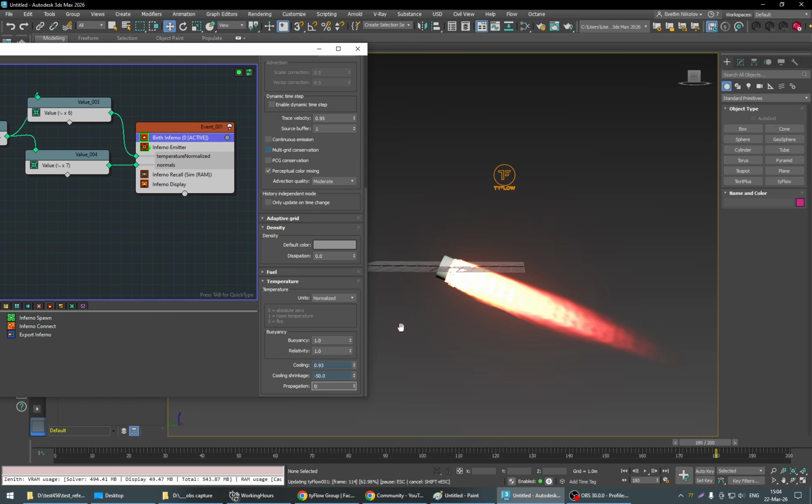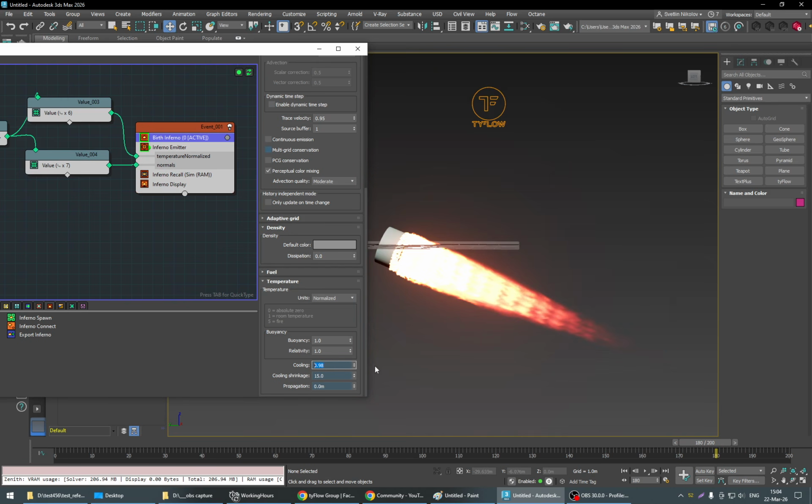So by default, if I decrease this to 0, it's going to get messier here, more noisy. Just going to get the cooling shrinkage back to 15. So that's the value that I want to use. I'm also going to increase the cooling to 0.95, 0.98. All right, and if I increase the propagation, the temperature is just gonna start not only dissipating, but it's gonna start blurring. Actually, it's just gonna start transferring to the neighboring voxels. So if I go with 10, for example, it's gonna start looking like this.